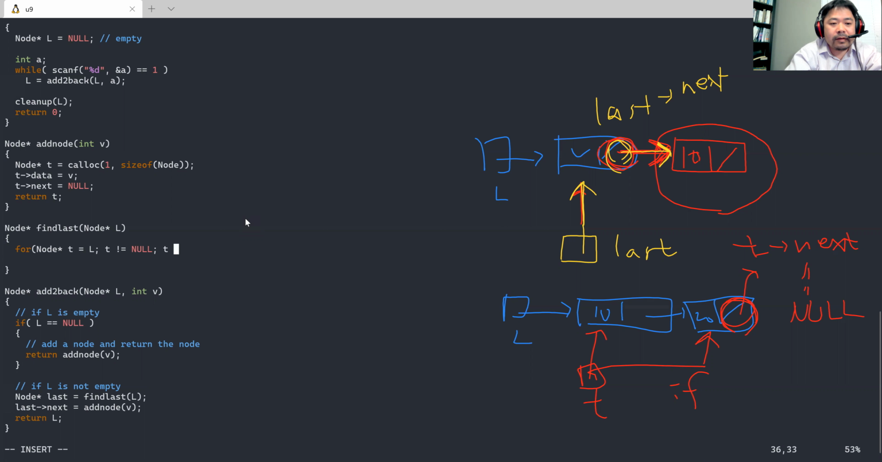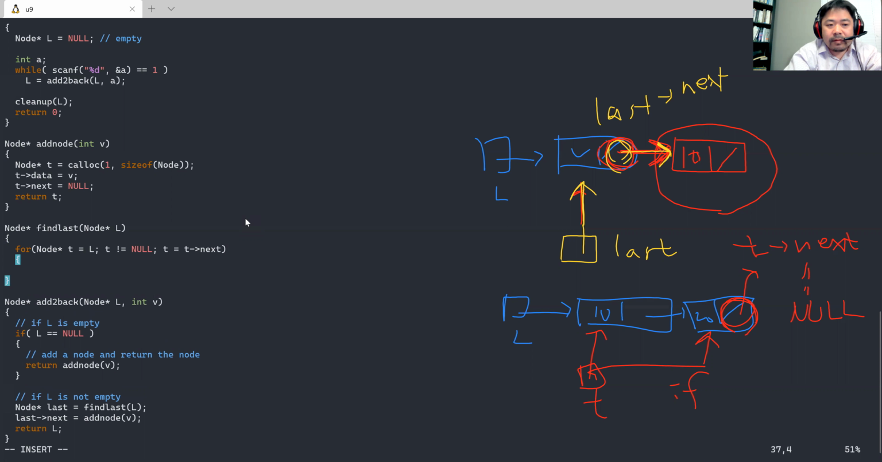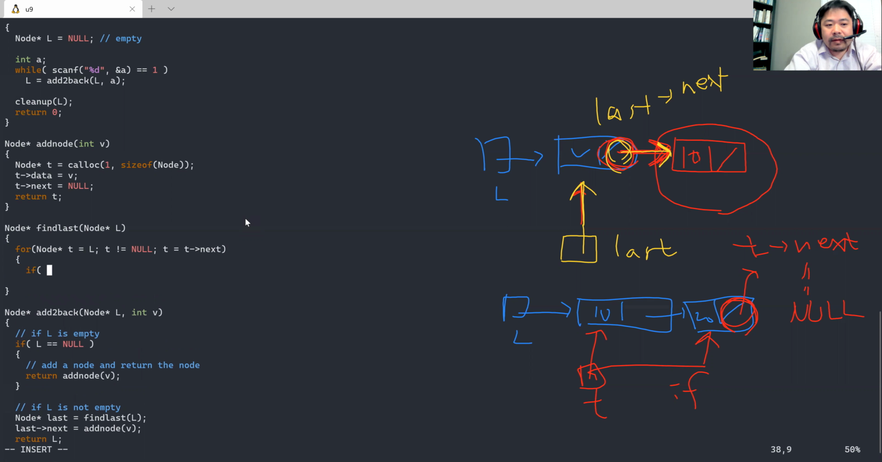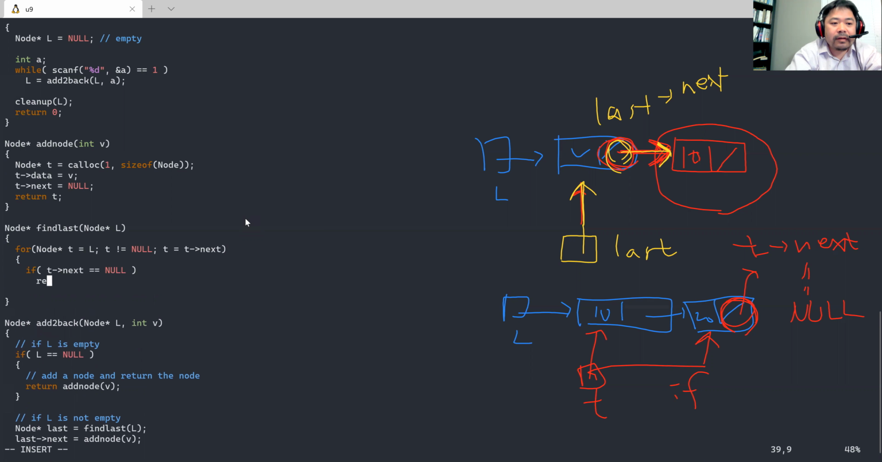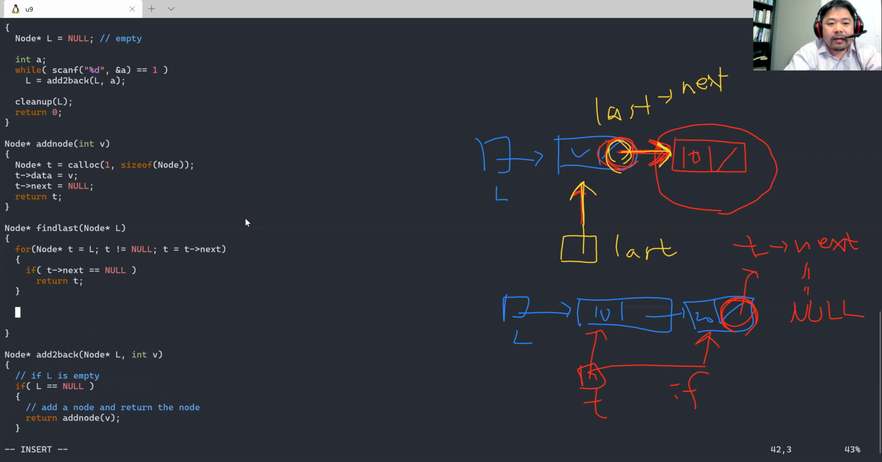You just do that, scan the list, and if T next is null, you find the last. Okay. You should be able to return T probably here. So this is not really a problem. This is a problem area. Probably you won't reach here.